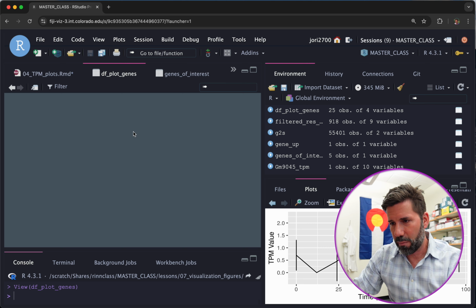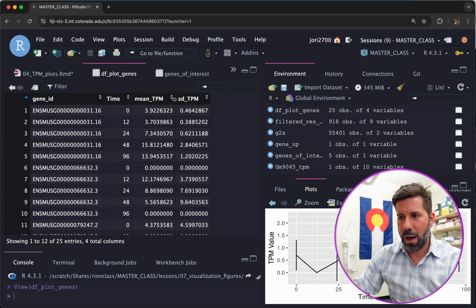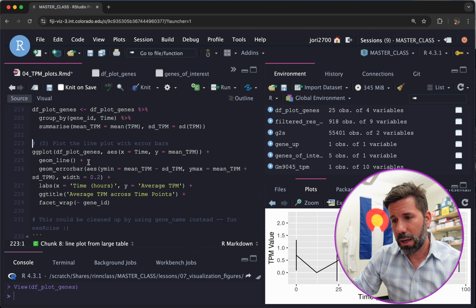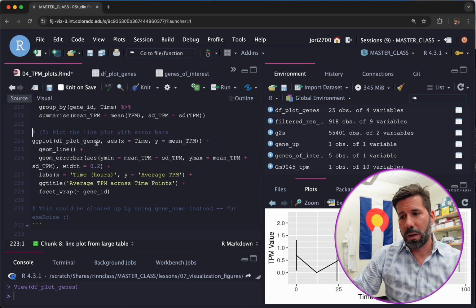Okay, let's look at our DF plot genes. Nice. So now we have the mean and the standard deviation. And we have 5 values now instead of 15 for each time point. So we really did the same thing we've done before. I prefer this way, but I just wanted to do it a few different ways to kind of get familiar with it. And now we're totally ready to plot.